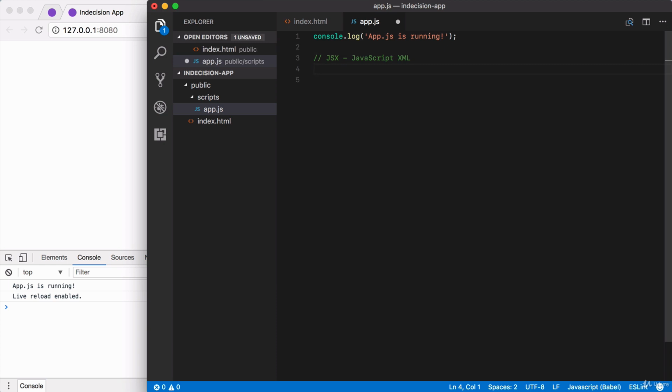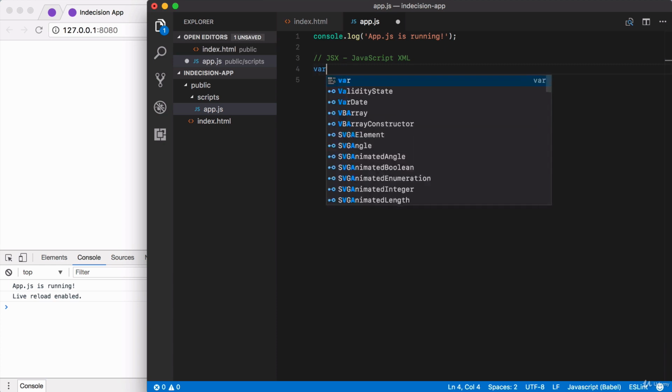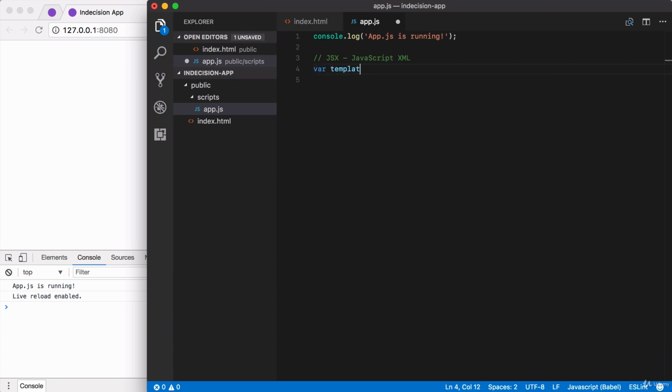So let's go ahead and write our very first line. Let's create a new variable, and we can call this variable template. Don't worry, I'm using var here, but we'll look at ES6 const and let in a few videos, and then we'll stop using var altogether. I'm just going to use it for a few videos in the beginning of the course. So we have this variable template, and we're going to set it equal to something.